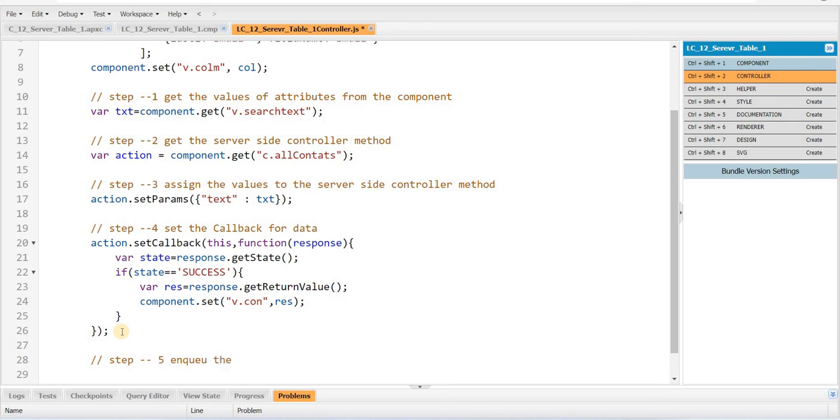Now go to step 5, that is enqueue the action. $A.enqueueAction. Here we need to pass the variable action.